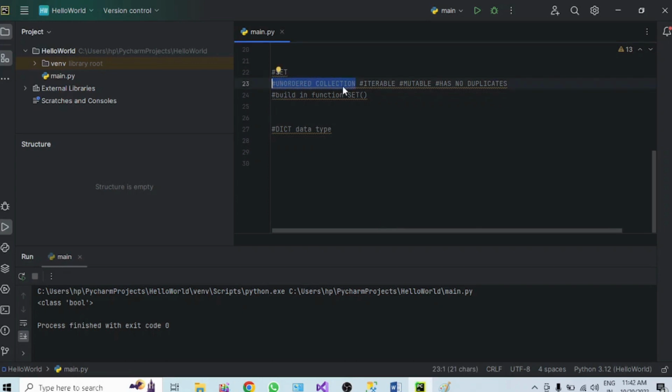And since it is an unordered collection, it is iterable. Iterable means we can iterate over it from the first index to the second index, like that. We can loop through it, and we have to loop through it to access the elements. Why? Because the elements do not stay in one index. It is an unordered collection. We don't know in the backend whether the first element is going to be stored in the zeroth index, or the second element in the first index, like that.